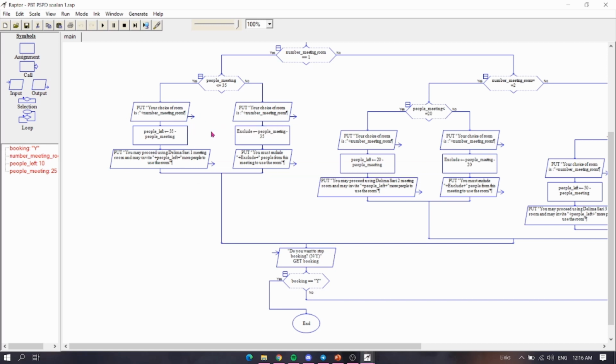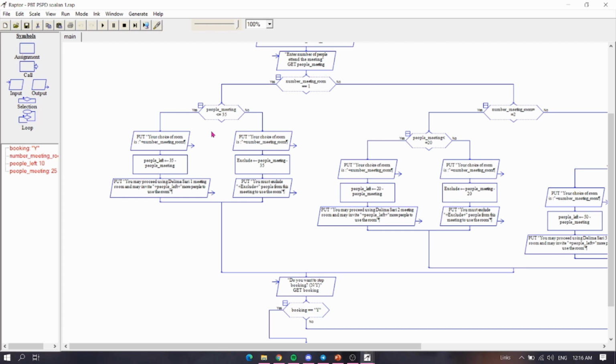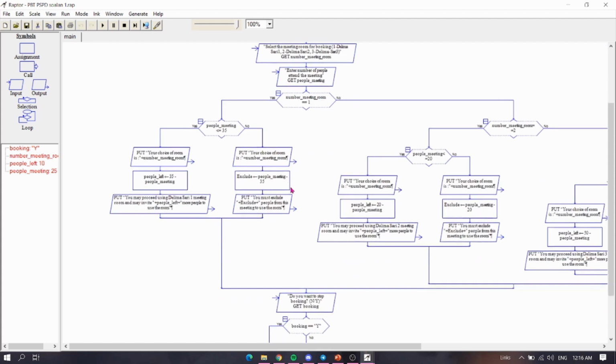This is the process if the user chooses below 35. If the user makes a booking for more than 35 people, it will be down here. You will go to no, then output: your choice of room is number meeting room, the same one. Then there will be another, different process. The process will be exclude equal to people meeting minus 35. Then output: you must exclude people from this meeting to use the room. This is the process for people meeting for number meeting room 1.